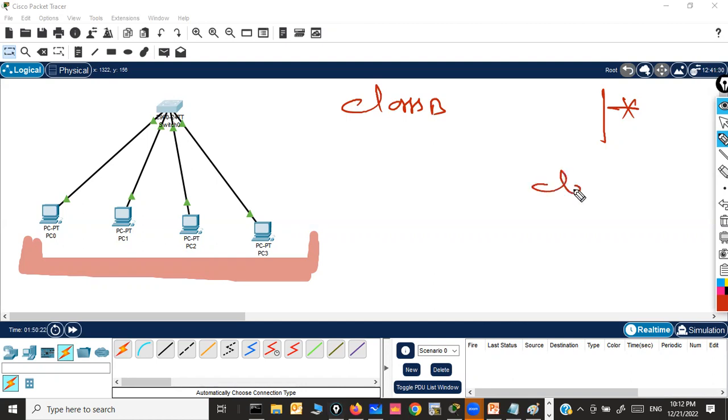Because if there are three classes, class A, B, and C, and I'm very new to networking. Let's say I've been asked to do the networking. What I did, I connected all four computers with a switch. I've finished doing physical connectivity. Now I'm going to assign an IP address to all four computers.